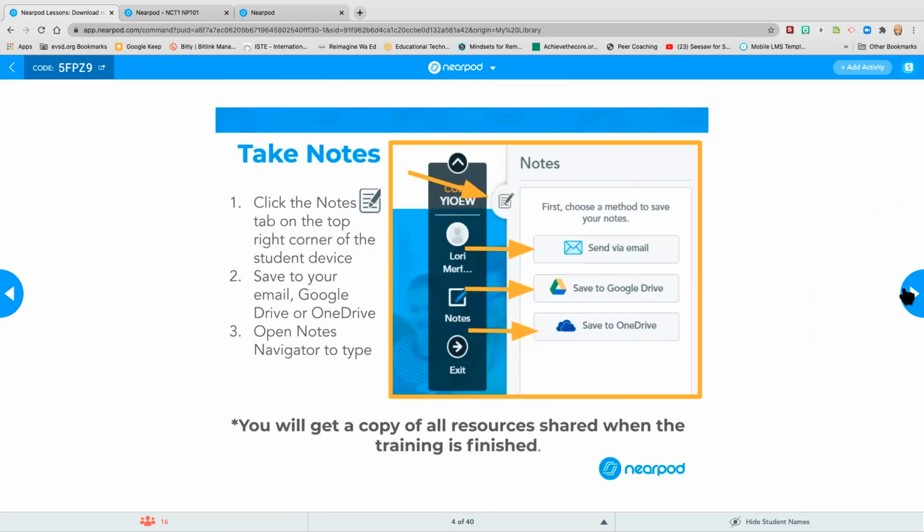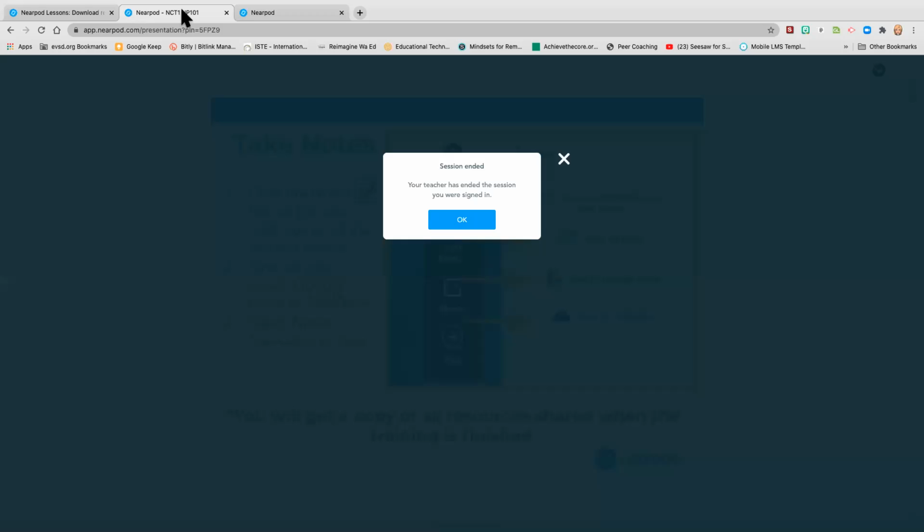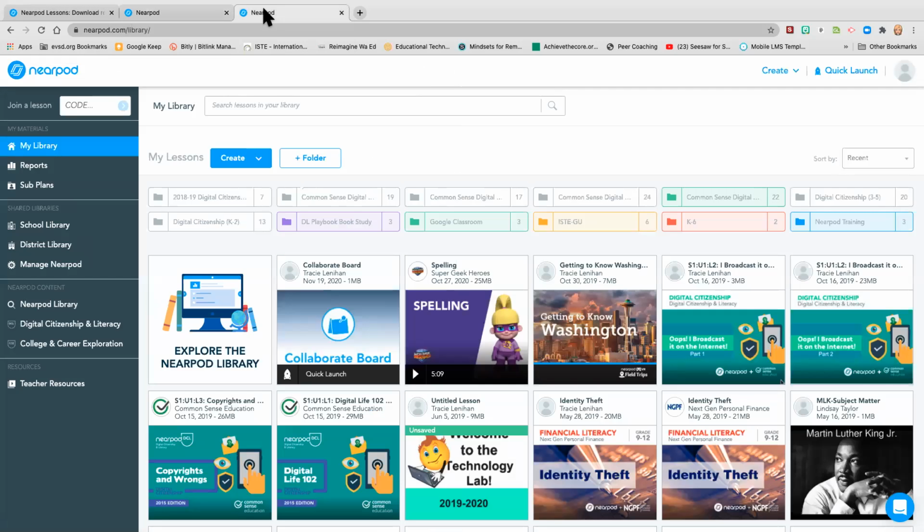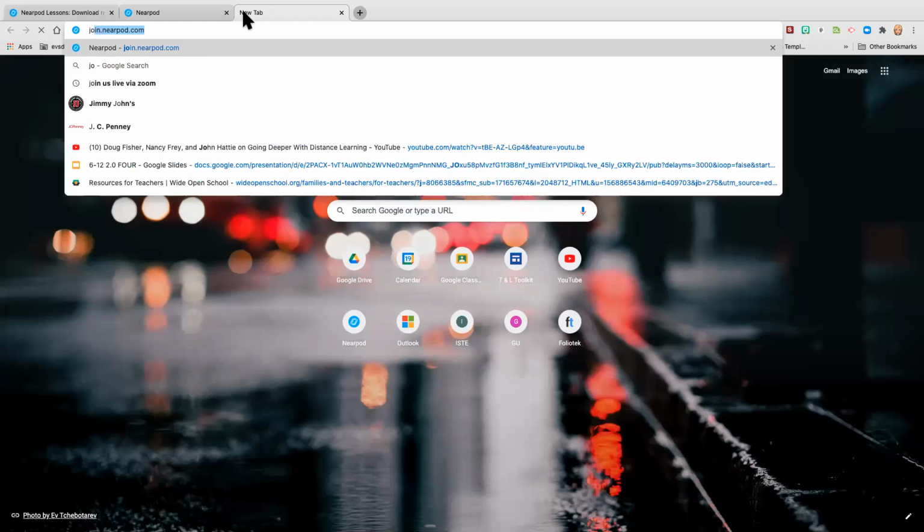Okay, so this is a really neat tool right here, and I encourage you to take notes during your session. I'm going to show you how to do this. And let me pop over to my student view. So you're going to want to be, oops, well, that's not very nice. I have to go back and get back into my student view. So bear with me one second.